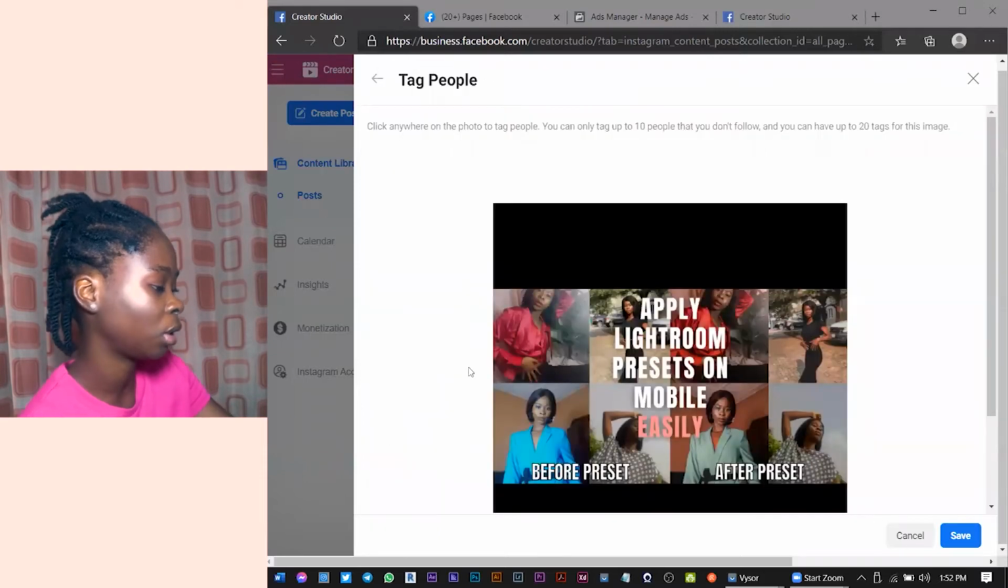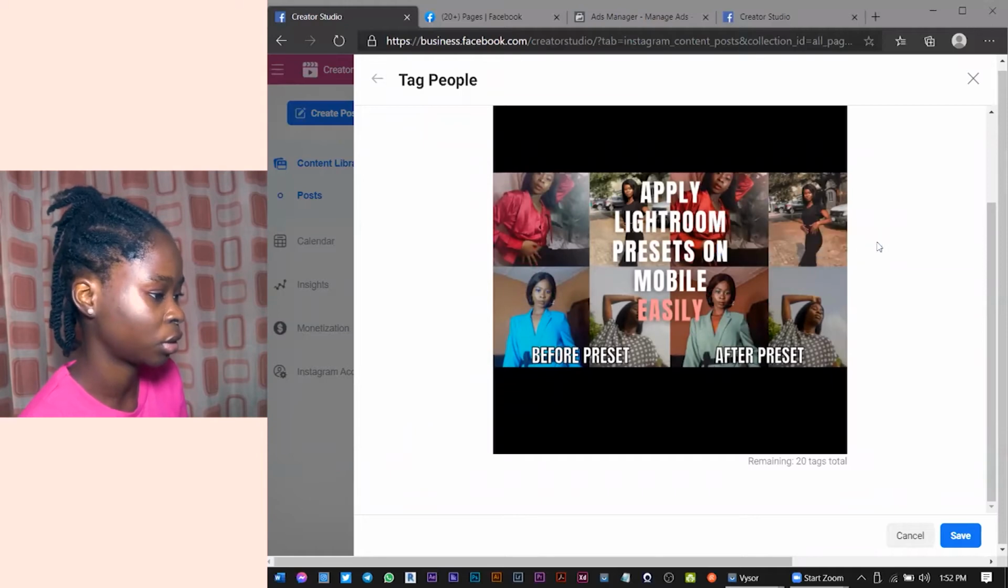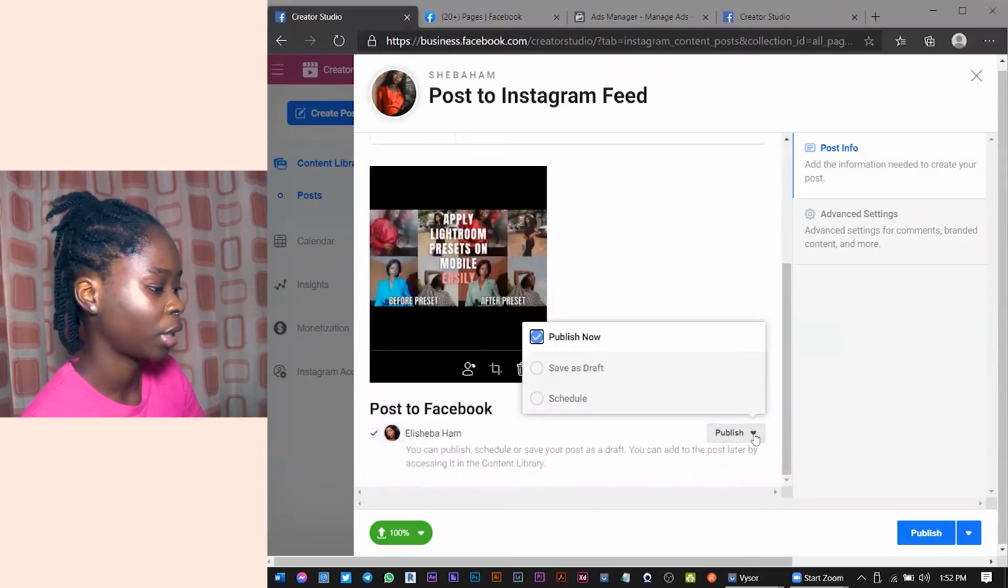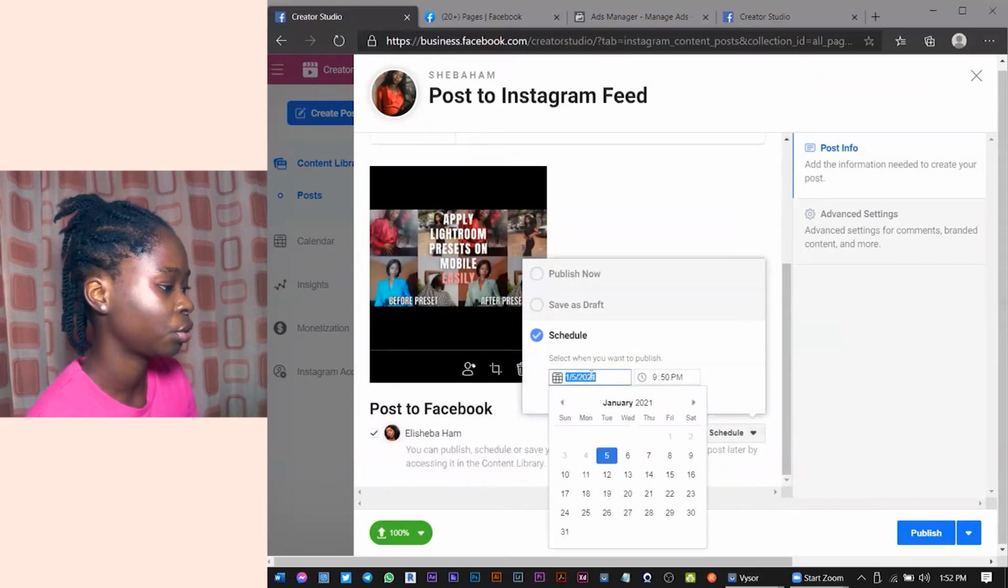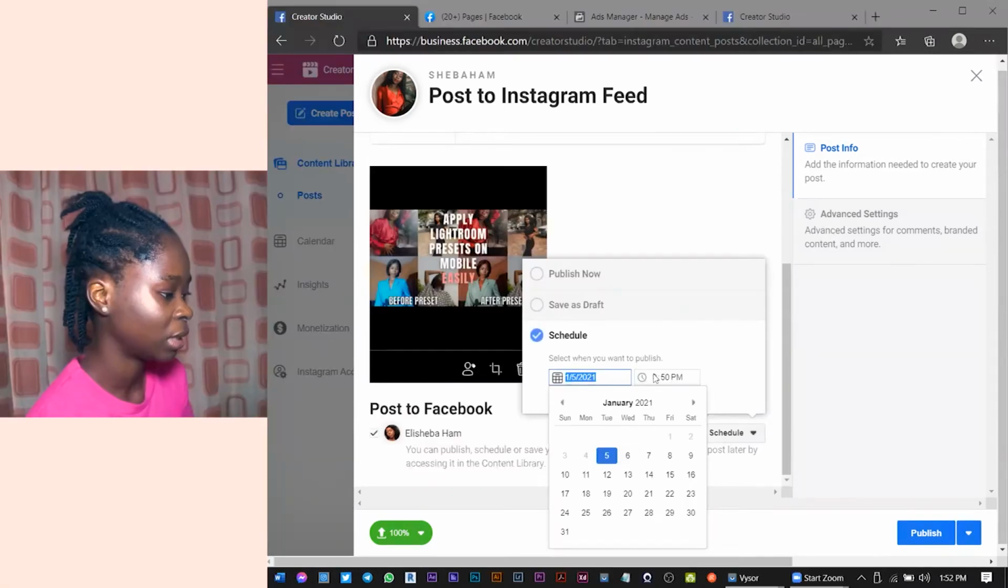You can also tag people on the image directly. You click that and then add the person's username over there. I'm not going to do that. So after all of this, you come to this arrow here and click schedule. It gives you a calendar, and then you pick the day and the time.